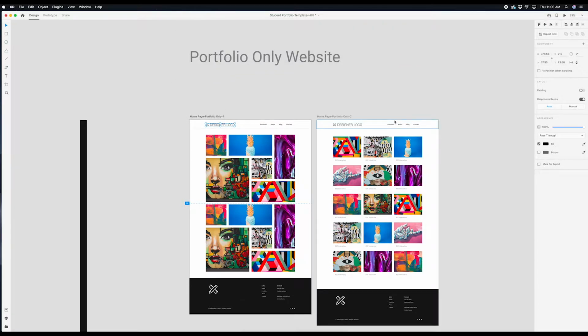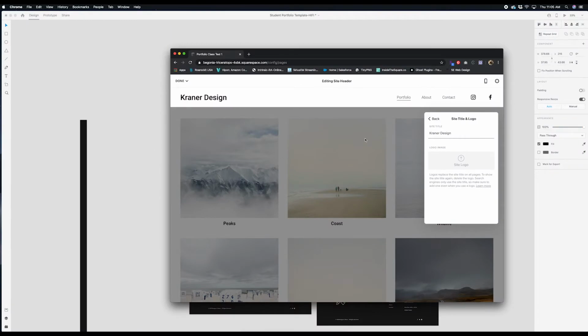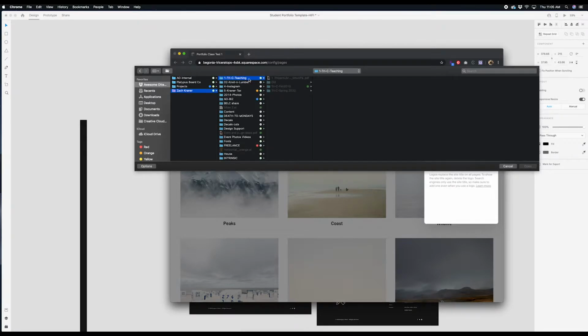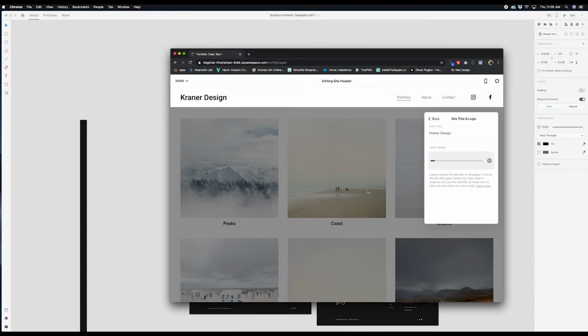Export. Okay, now if I go back to my site, I can upload logo. You can drag and drop it if you want, or you can just find it traditionally. So here it is. It's only 5 kilobytes, it's not bad. Click open.